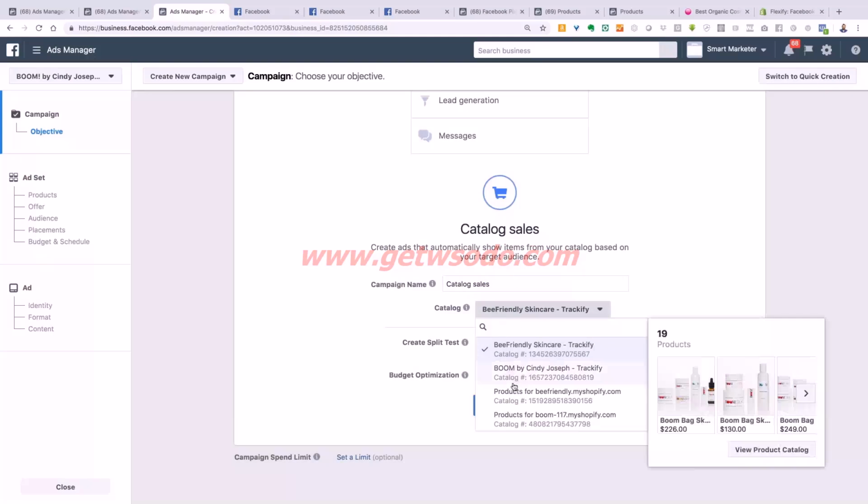So I'm going to go ahead and select the Trackify one because that's what we're using, and it's going to remind me, hey, this particular catalog has 19 individual products uploaded into it, and you could create a number of different product sets leveraging those 19 products in different ways. And so that's what it's reminding me when I select that.